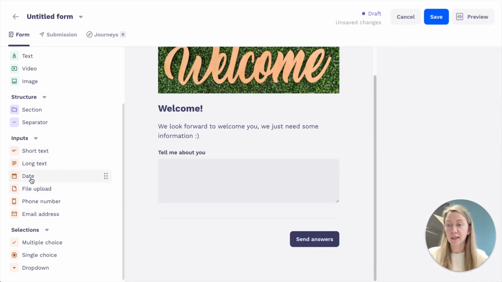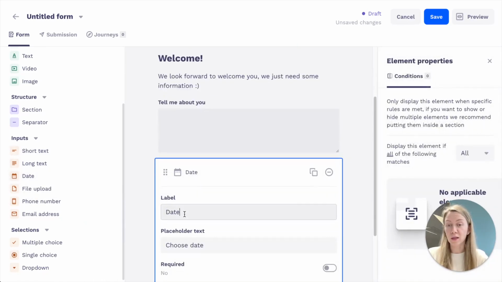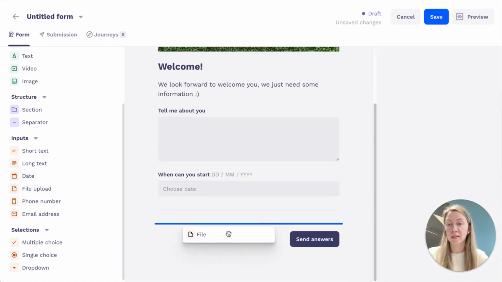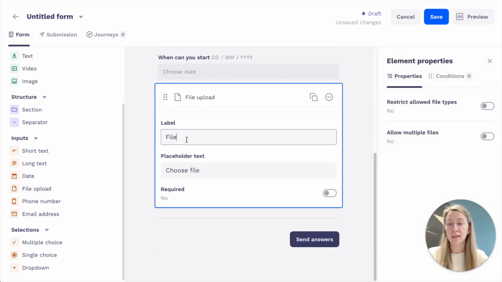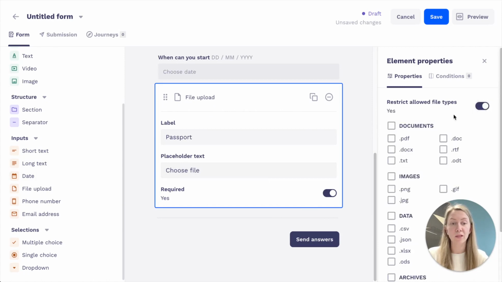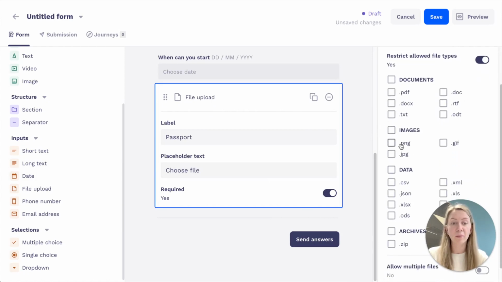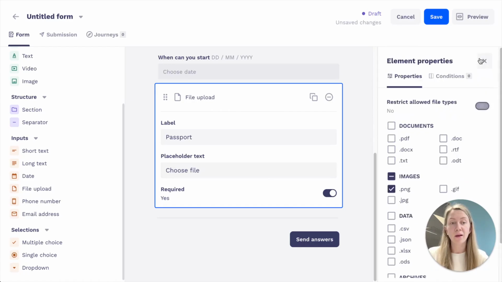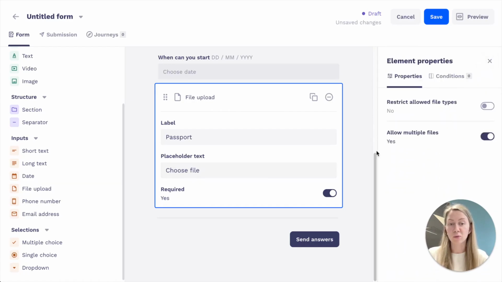I can also add the date if I need to know when can you start. And I can ask for some files. Let's say I need some passport or something. And I can say it needs to be replied to, and I only want it to be a certain type, it needs to be an image or something. Or you can upload multiple files.